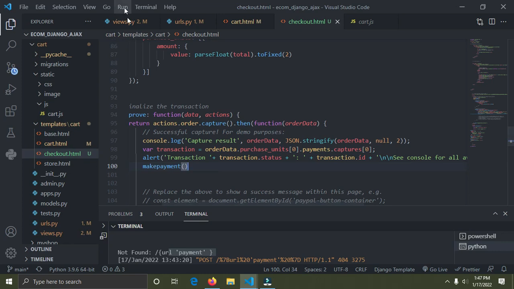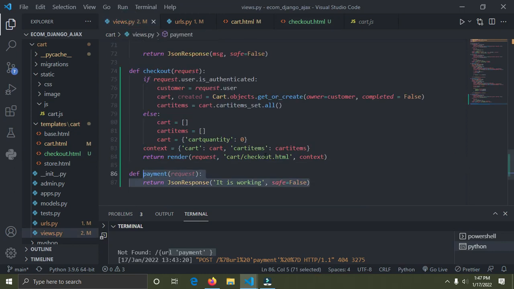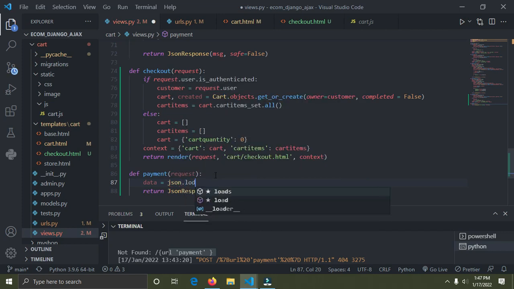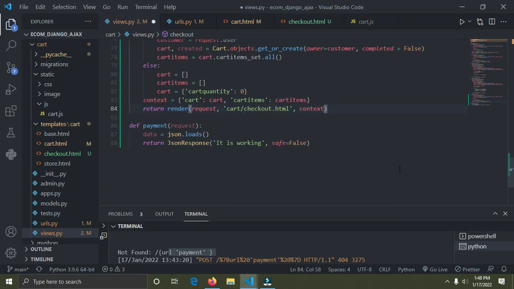So I'm gonna go down to the views.py. Okay, so we are gonna get the data we sent from the front end to the back end. We're gonna simply put a variable called data equal to json.loads. I'm gonna simply say json.loads request.body. Understand? And this body refers to the variable I created.